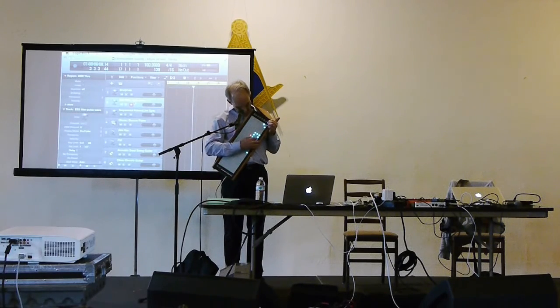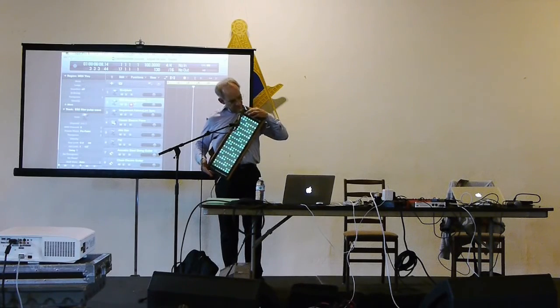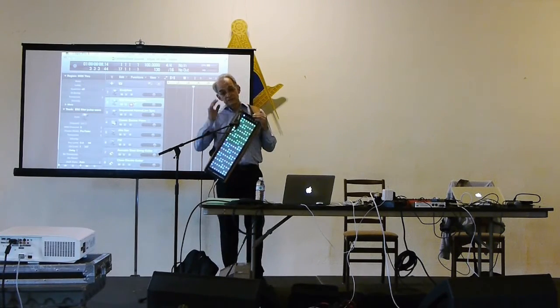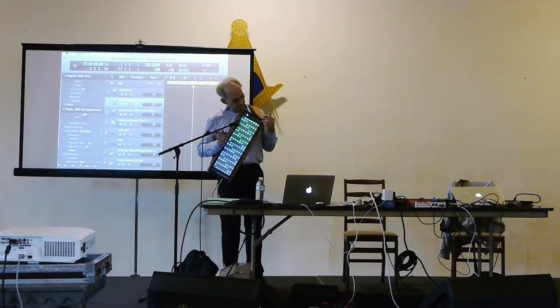I can make it all blue, all pink, all red, yellow, green again. And then you can do it independently for the right keyboard split. So it's very nice.